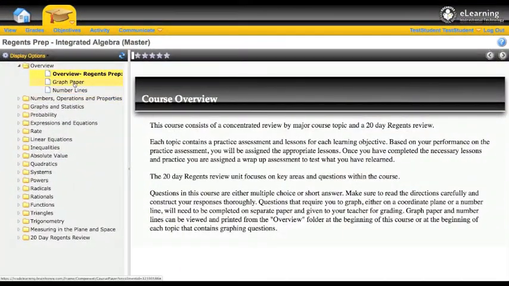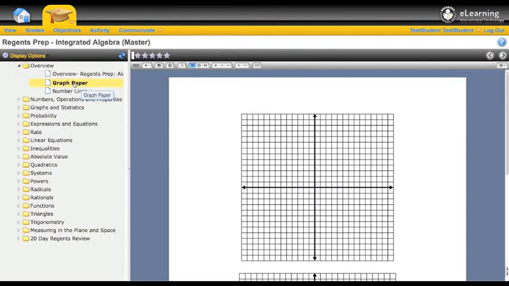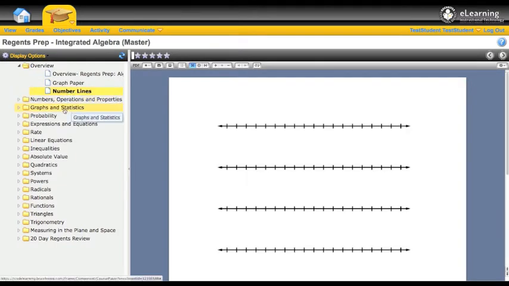Here we have the course overview and additional resources for students and teachers such as graph paper and number lines. On the left-hand navigation pane, we have all of the topics for this course.